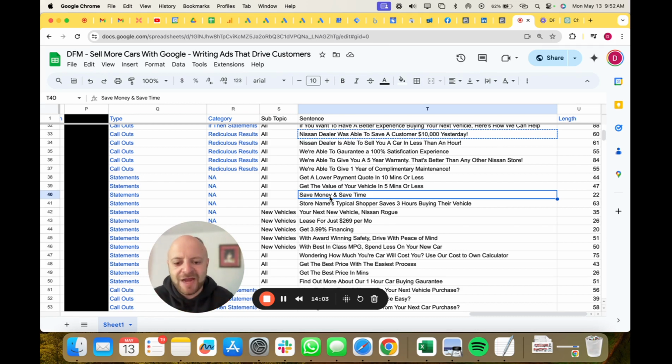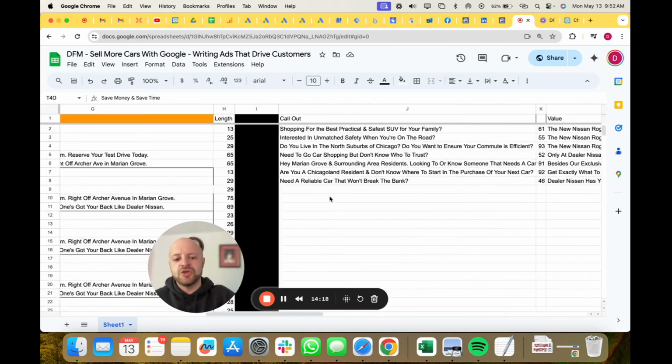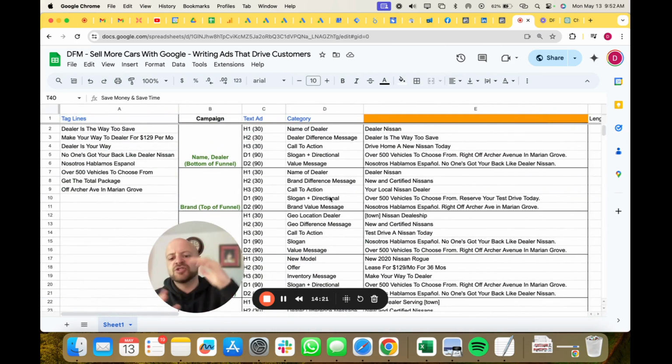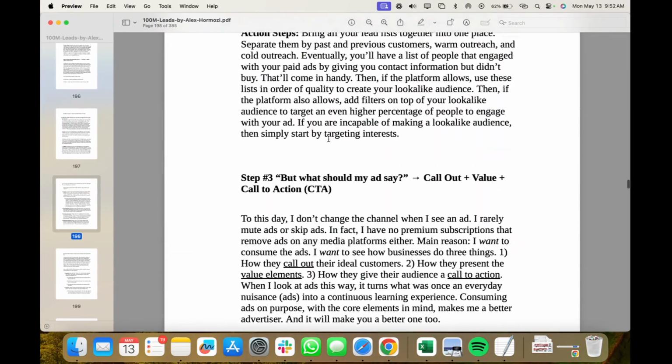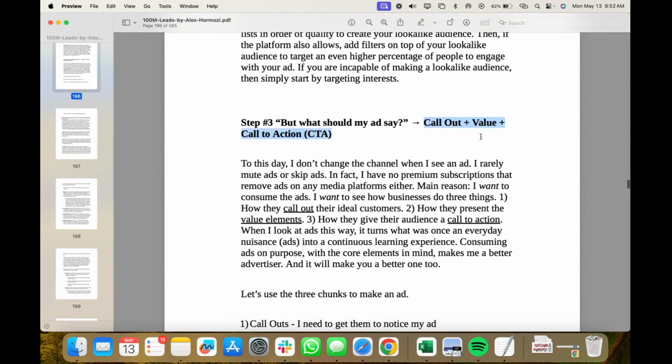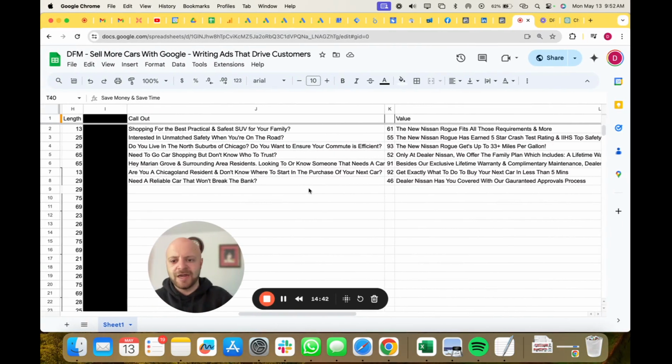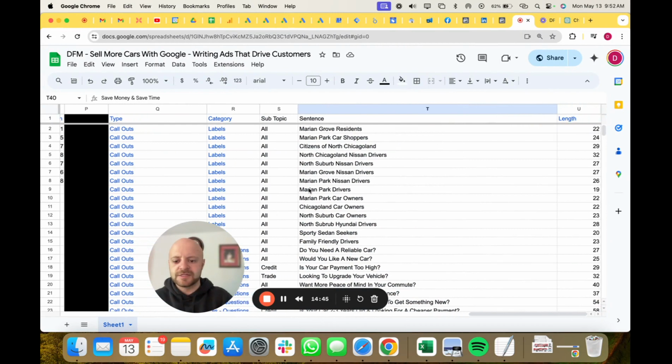So, guys, I can keep ranting on and on about some of these examples. Again, these aren't set in stone. They are literally just brainstormed. But hopefully this helps. Again, in part 1, we talked about selling more cars with Google by using this template to help systematically start to construct and build your ad copy in a way that makes sense. In this video, part 2, we talked about taking that to a next level by focusing on this formula: call out, value plus call to action. And specifically, we give call out examples in our ad copy all over this template.